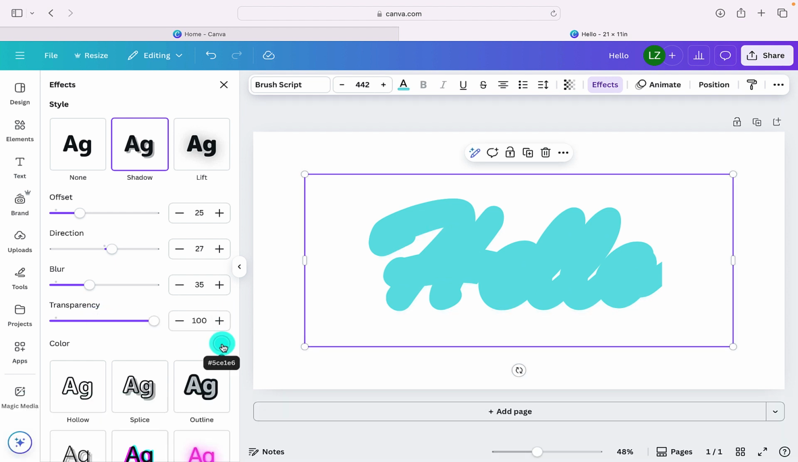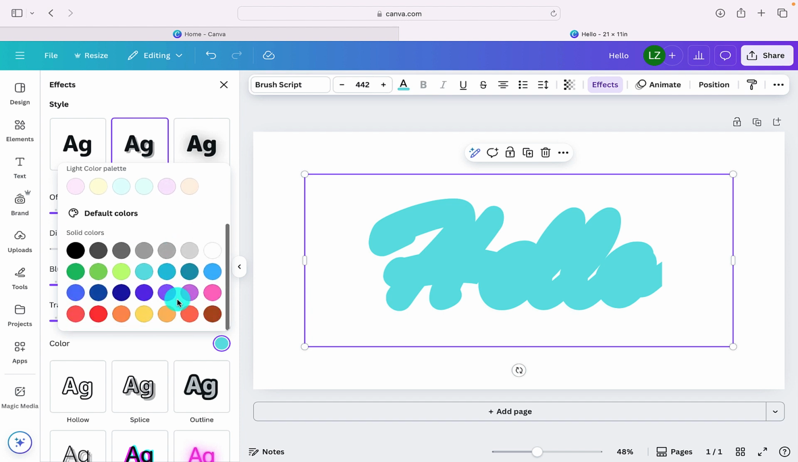And now on the color swatch at the bottom, we're going to change the color to be bright pink, and when I select this you'll be amazed at what happens. And there we have our 3D text effect.